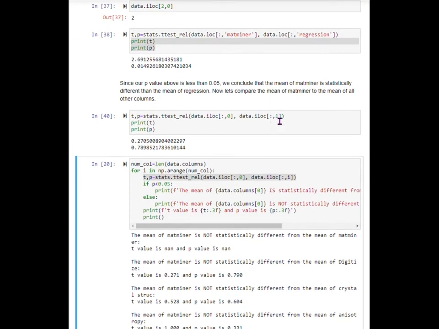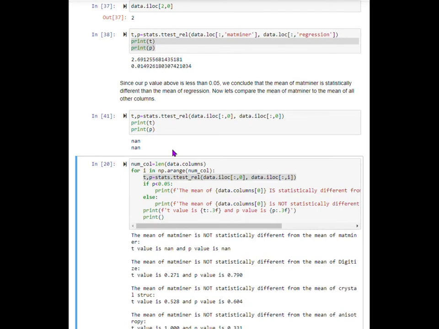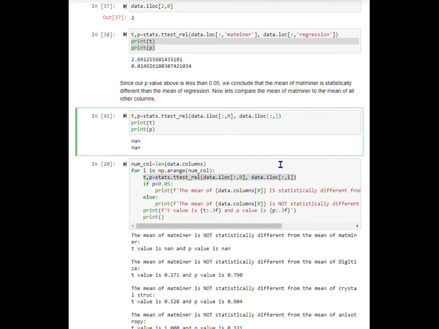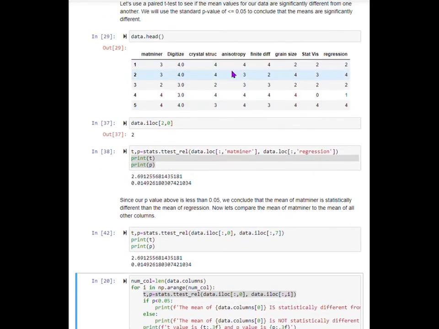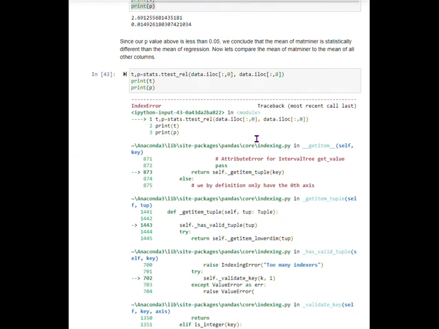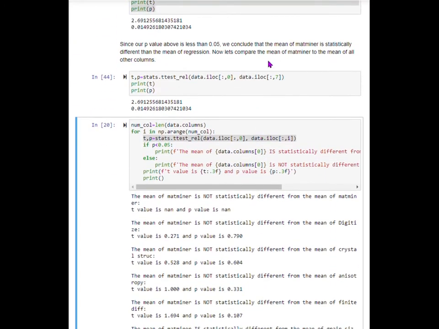And I could test this, right? So my lowest bound was, say, I equals 0, comparing it to itself. So I just get this output basically saying not a number. And then if I go all the way up to 7, okay, that should be the last column, regression. If I try 8, I get an error. Okay, so I know that I can only go from 1 or 0 to 7, really 1 to 7, but all right, so that's the range.